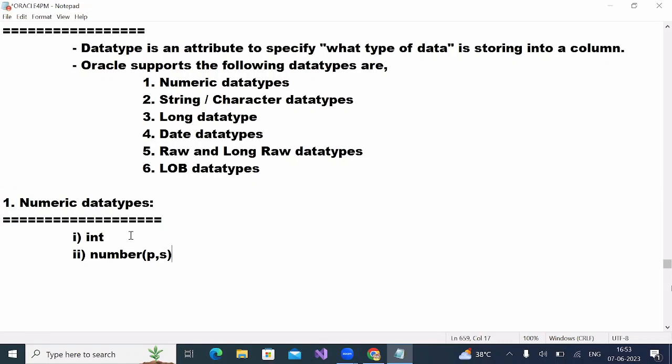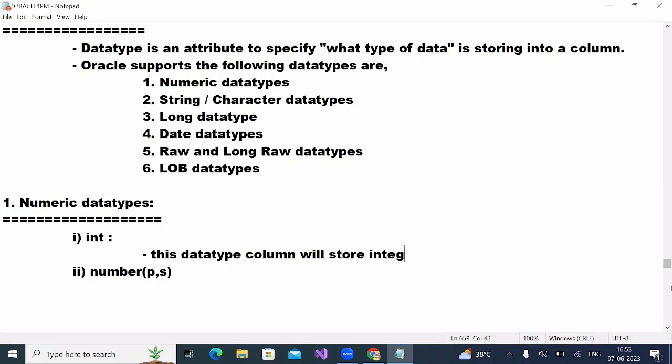Okay, right. So all of you know this integer data type. A column with this data type will store only integer formatted data. It will store integer values only. Now this is what we call the integer data type.